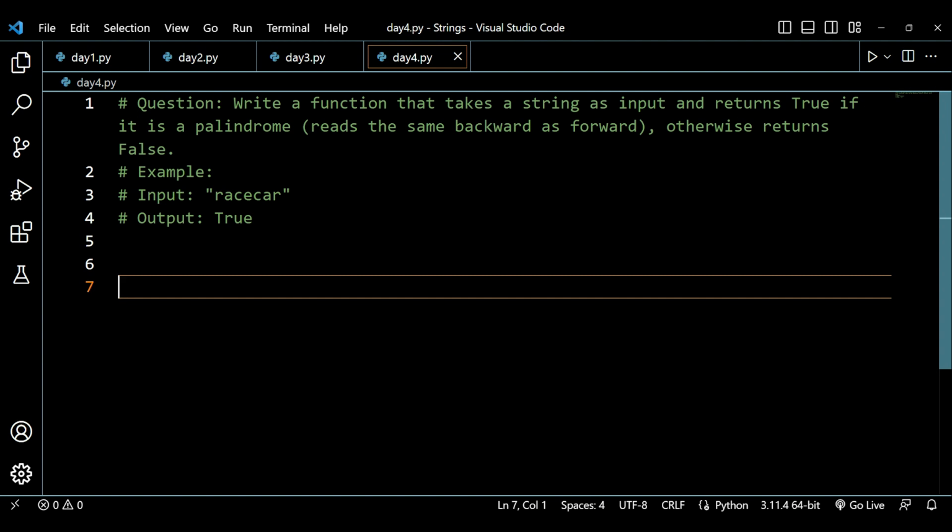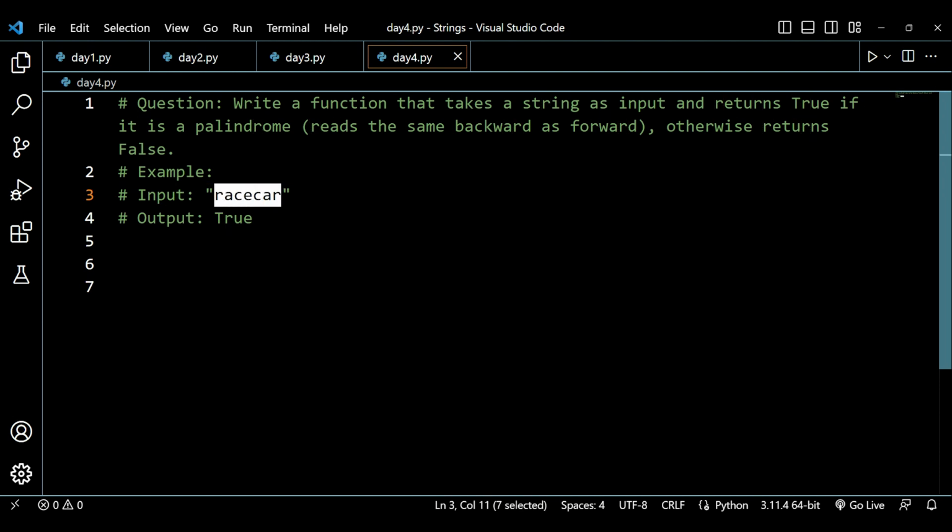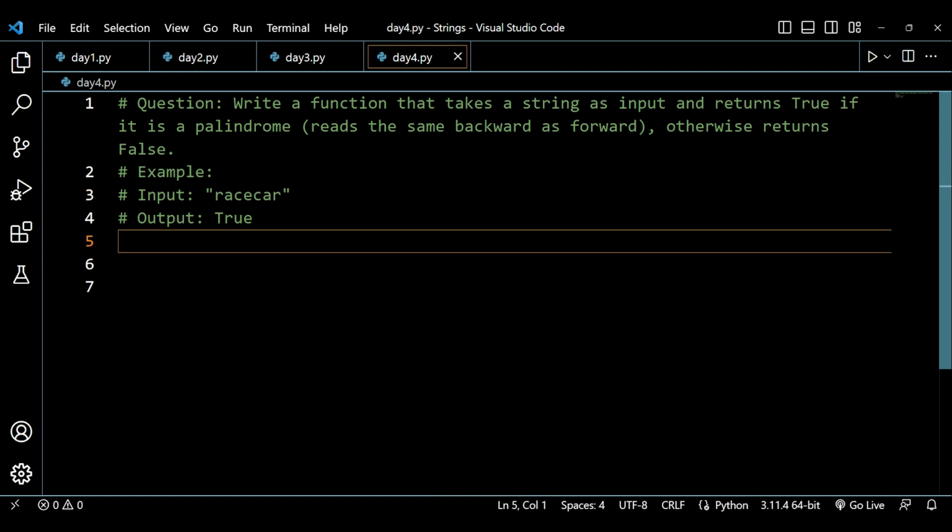Let's say we have racecar. If we read it backward, it will read the same. As you can see, backwards also it has the same pronunciation. You can read it the same way. If you read it forward and backward, it will be just the same, so it is called a palindrome. If it reads the same forward and backward, it's a palindrome. So what we have to do is create a function called palindrome that takes a parameter as a string, and we have to check whether the string is a palindrome or not.